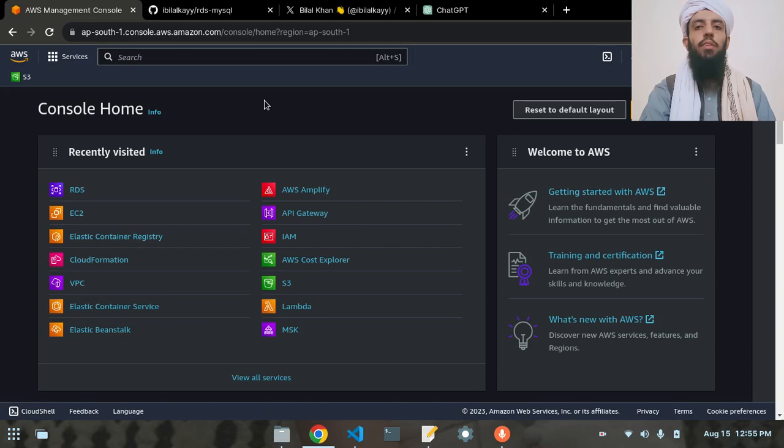So basically it's a relational database service, and that is part of AWS in which multiple databases are present like MySQL, Oracle, PostgreSQL, MariaDB, etc.